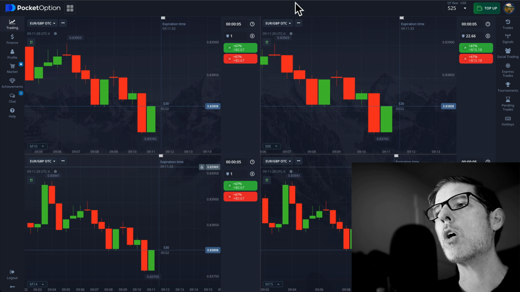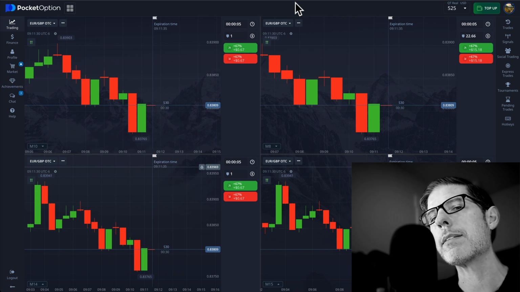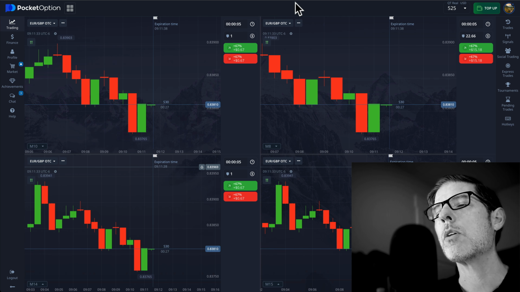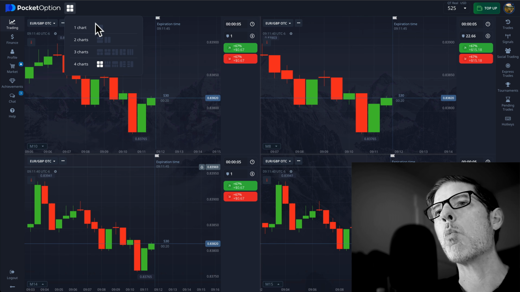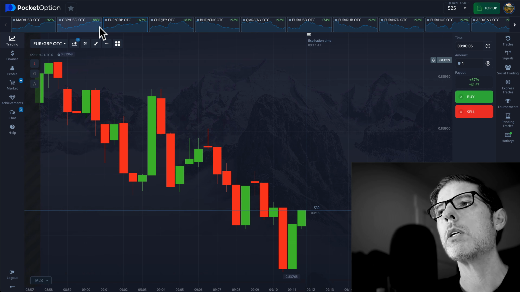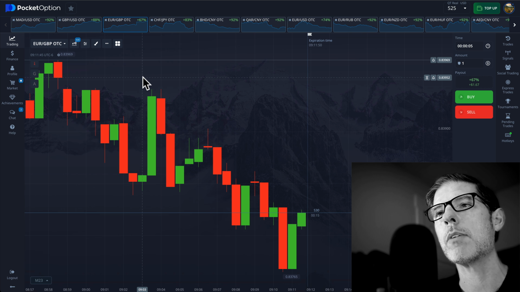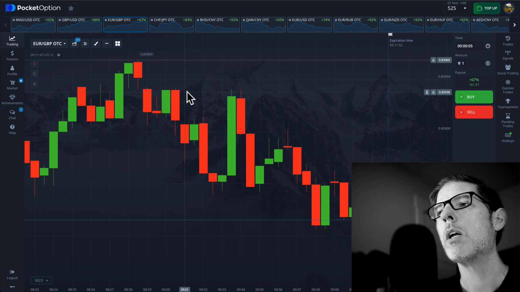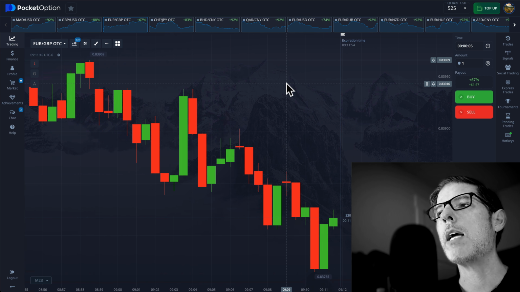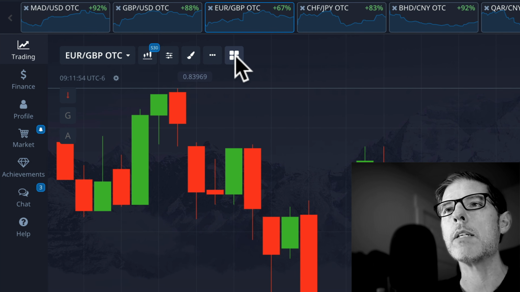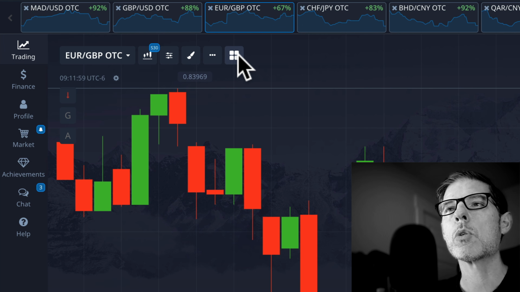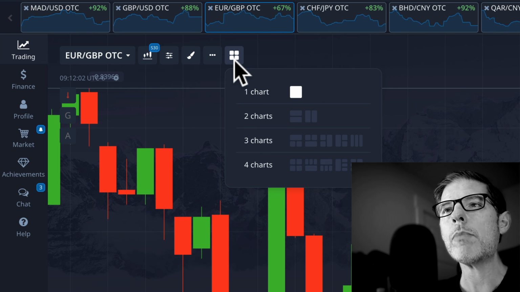Now, some of you may not know, but you can have 4 charts open at the same time inside Pocket Option. And the way to do this, you have this little button over here. Let me go back to the one chart, which is probably what you're used to seeing when you open up Pocket Option for the very first time. You just see one chart, one price action. So what we're going to do is enable this little feature here. It's at the very end of the tool options over here, and it's got the 4 little squares on it. Go ahead and click on that and come right down here.